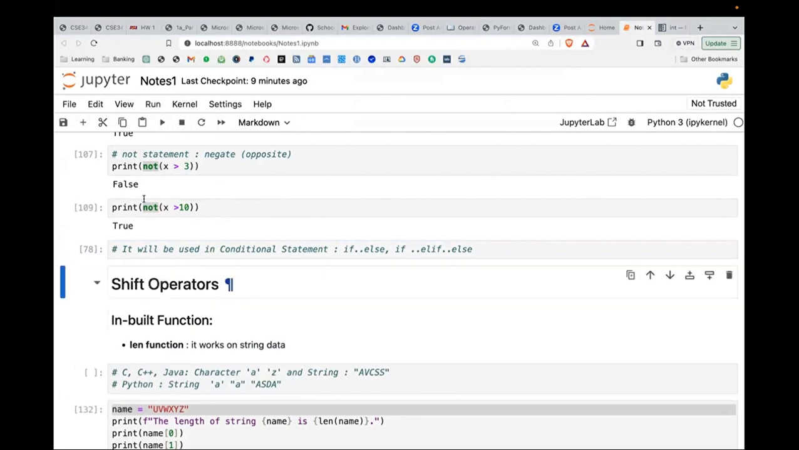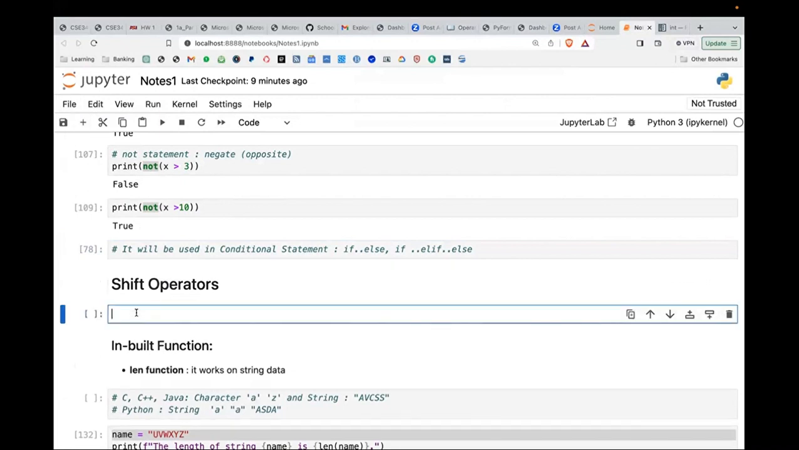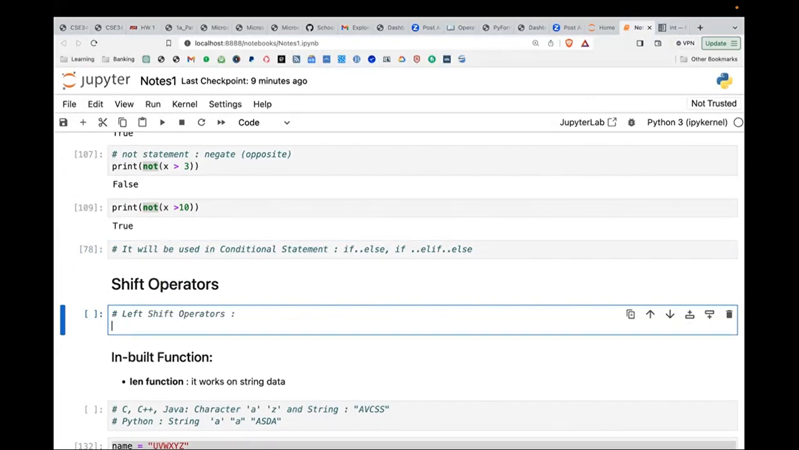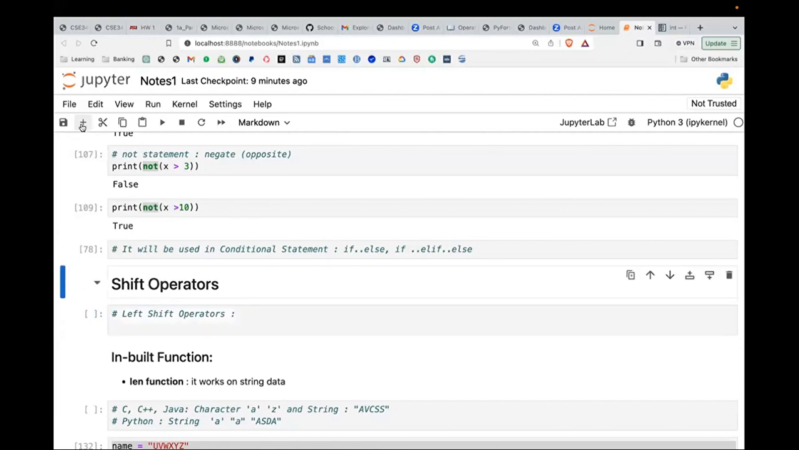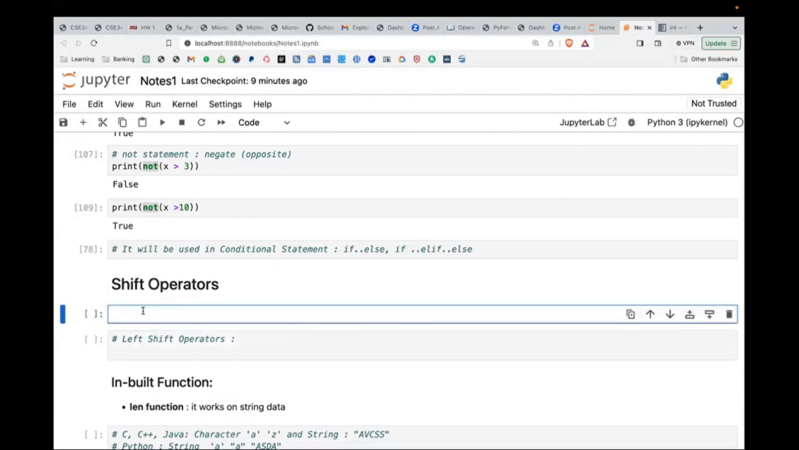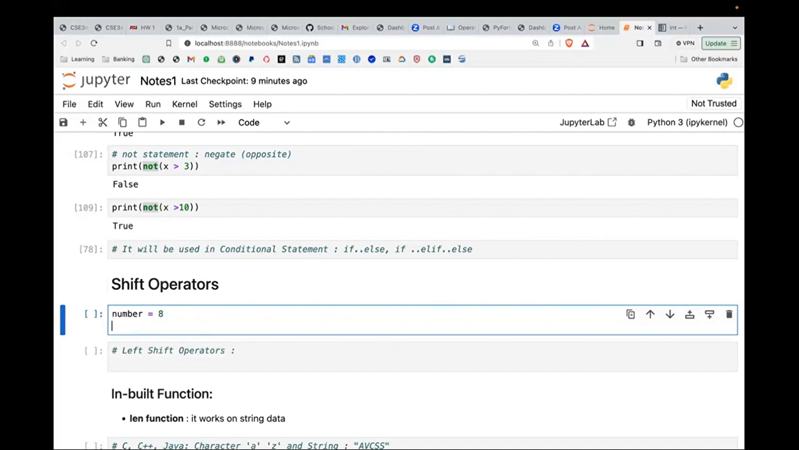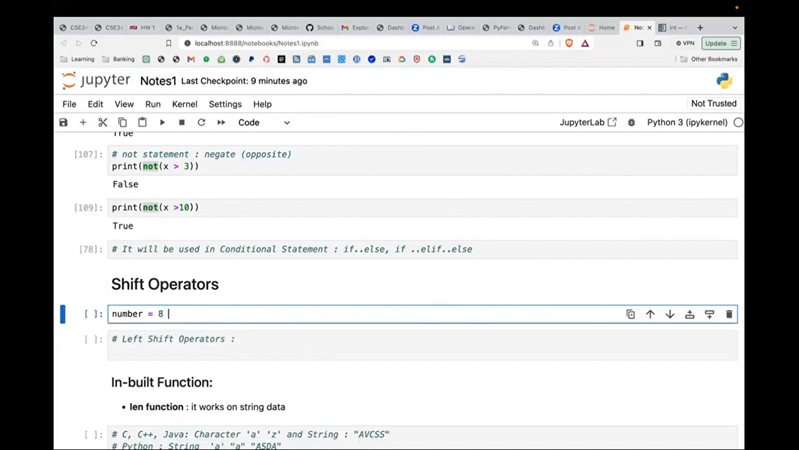Okay, so what we are going to learn, the very first one, is the left shift operators. What are the left shift operators? In general, suppose the decimal number is 8. Number is equal to 8. So what would be the binary of 8? Remember, this is the binary of the 8 value, 1000.